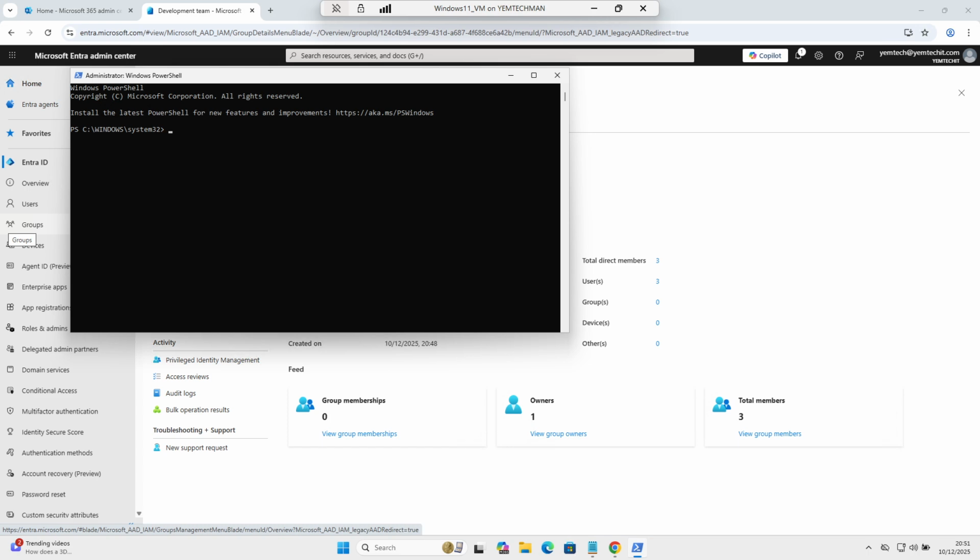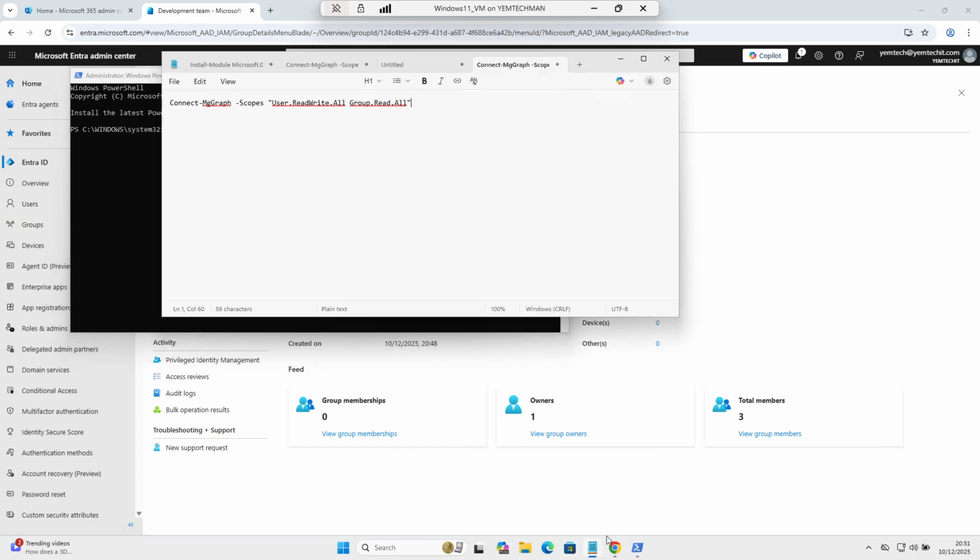To connect to my tenant, there's a script I have here. Come up here, this is the script. You have Connect-MgGraph with the -Scopes parameter. So what is the scope I'm connecting to? User.ReadWrite.All, and Group.Read.All. Okay, so that is that. Before I copy that, let me paste that attribute down here because I'll still need it. Then I'll copy this particular script.